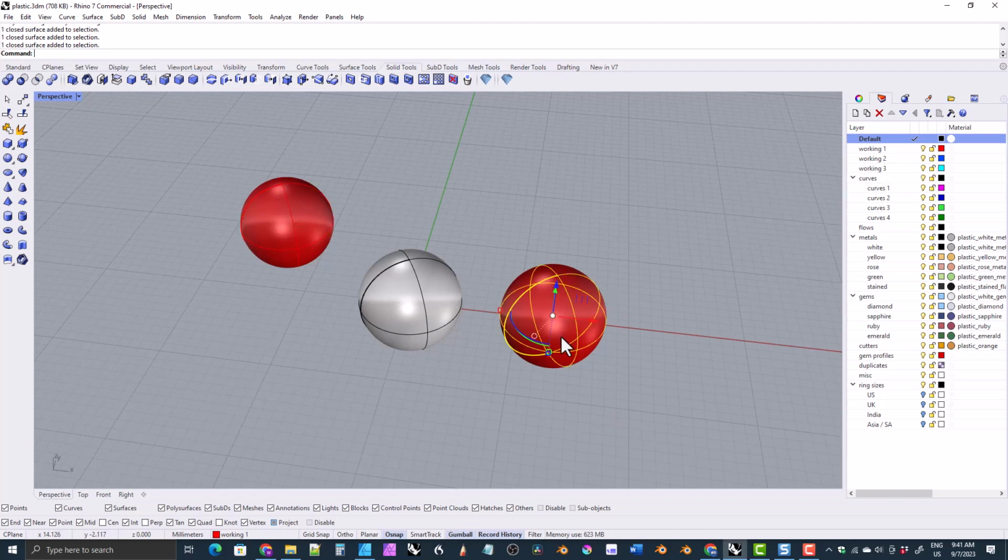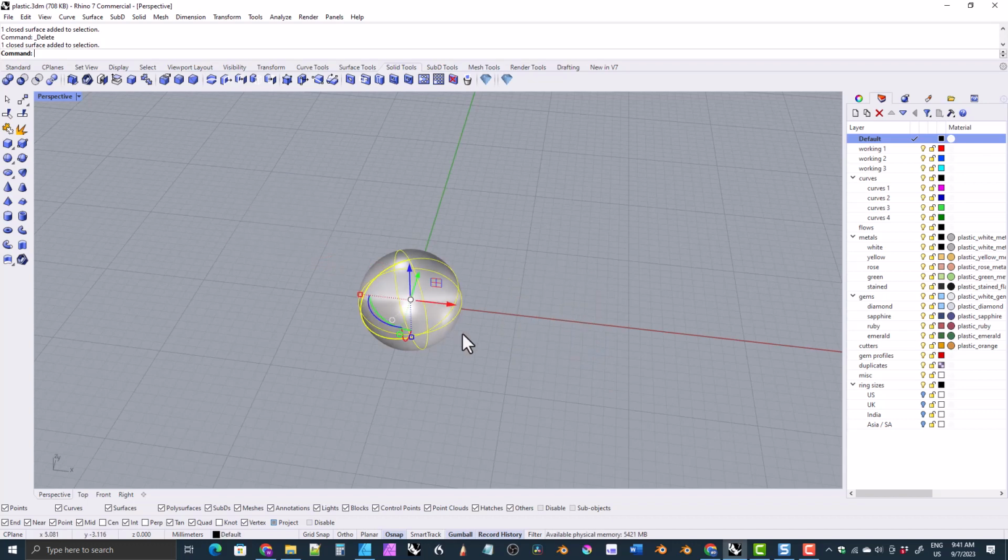Okay, let's see what else we got here. We have curves. Okay, so if you have any special curves and you'd like them to be on a curves layer, that's what all of this is for.